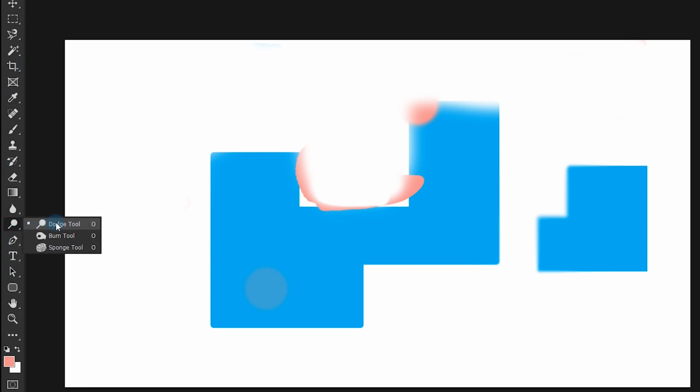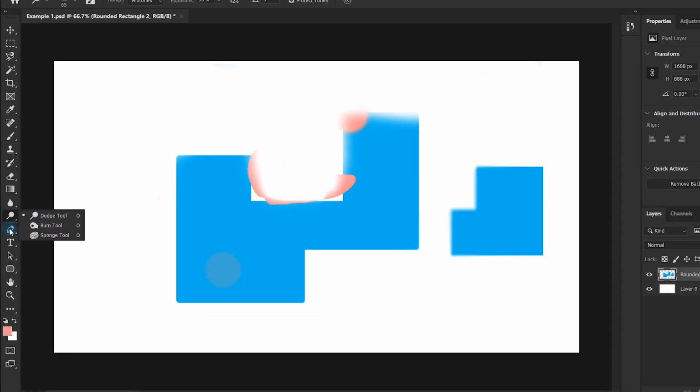Okay, and let's move. This is dodge, for making parts of the image which are bright more bright. And burn, for making parts of the image which are dark more dark. Okay, those are those tools.